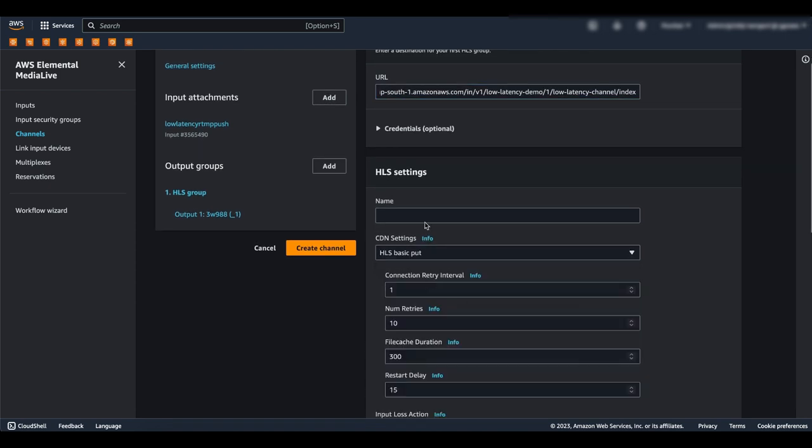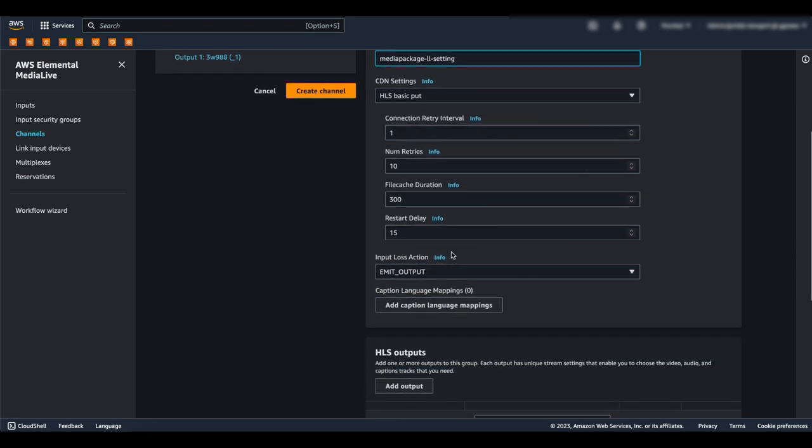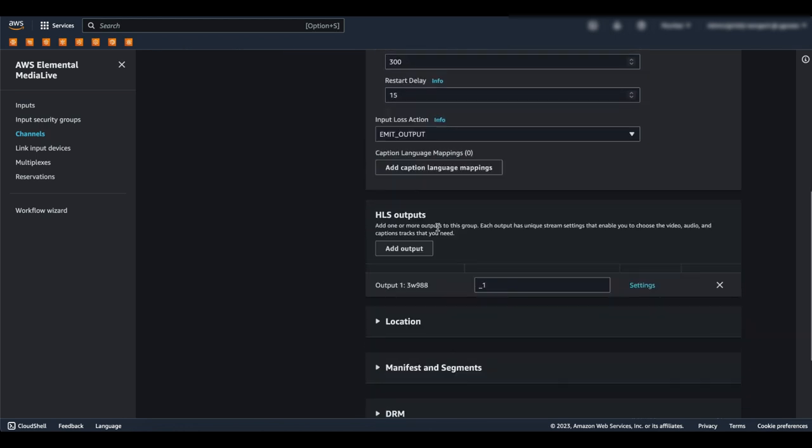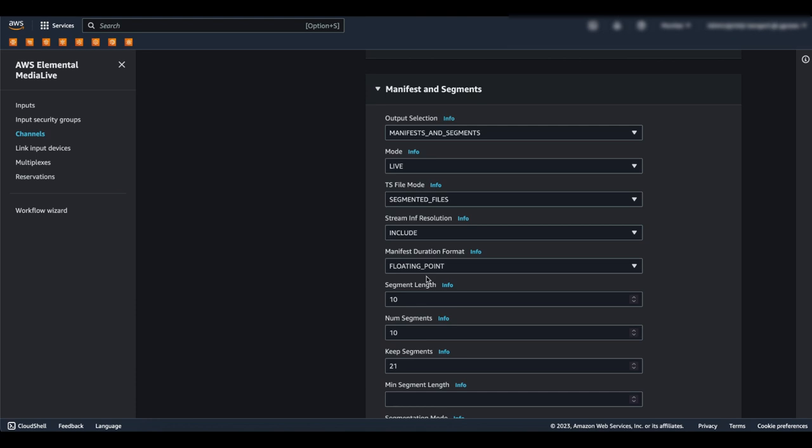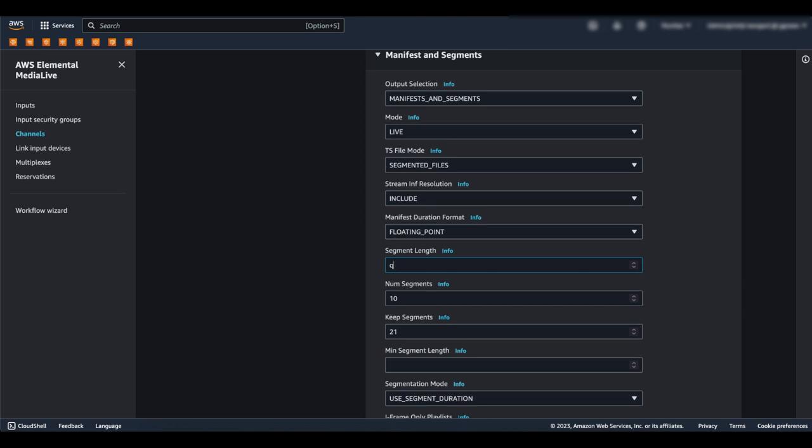Next important thing is the CDN setting. Go to CDN setting and choose HLS basic put. Media package supports only basic HLS put. And your MediaLive should have a role which has access to media package. Next configuration to achieve low latency is in manifest and segments. So scroll down to manifest and segments, go to the segment length, and change the segment length to 1 second.